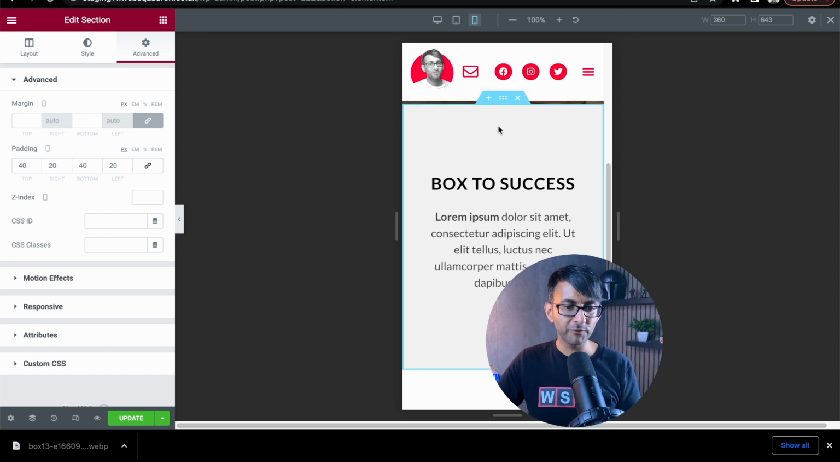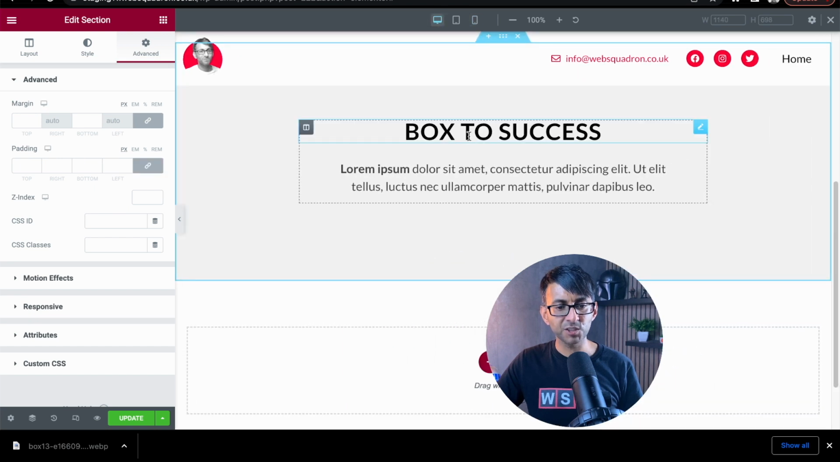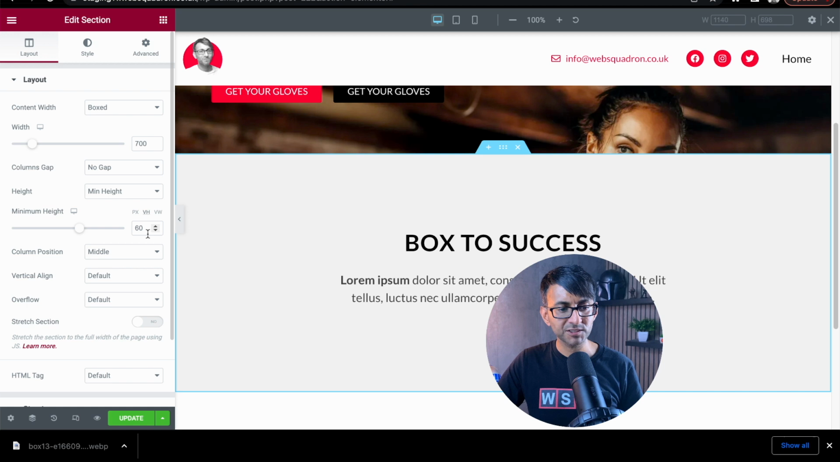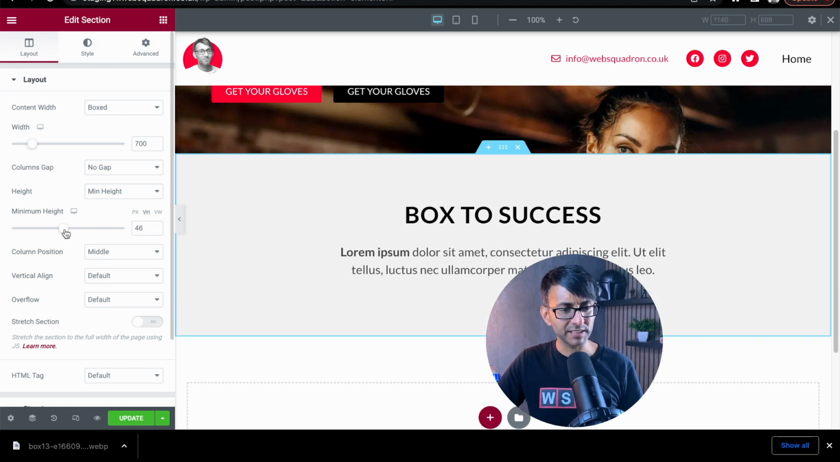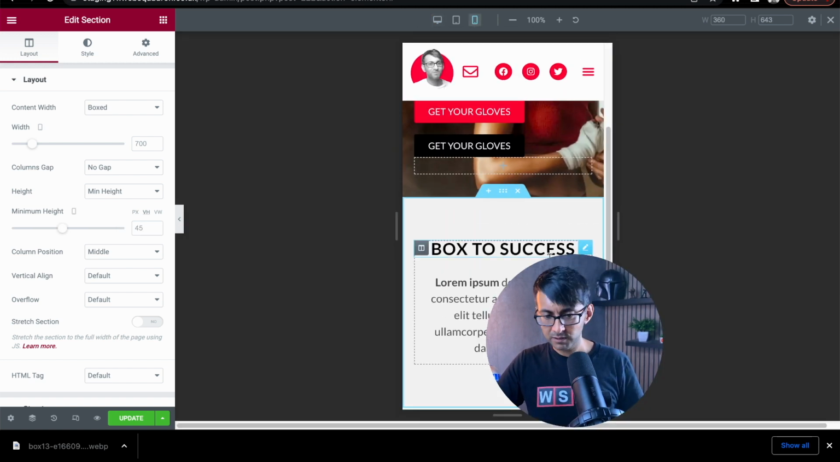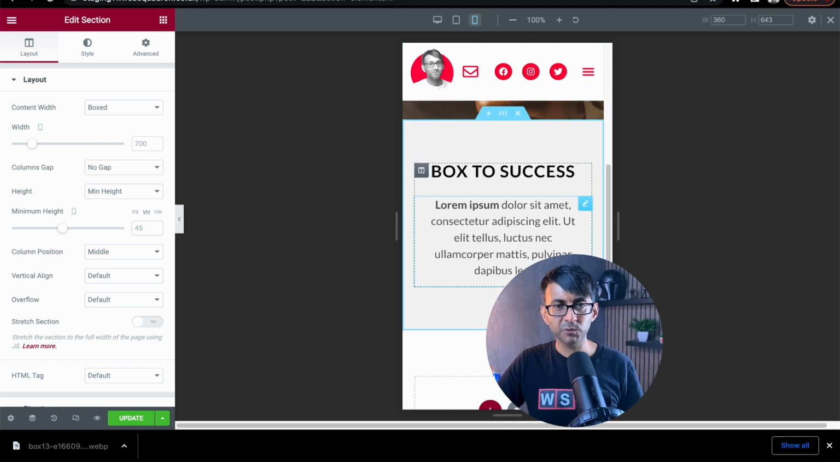Firstly, if I go to the desktop, and go to section layout, it's currently 60 VH. I don't need it to be 60 VH. I'm going to shrink it down to be about 45. Something like that. What about the mobile? There we go. That is now 45 as well.